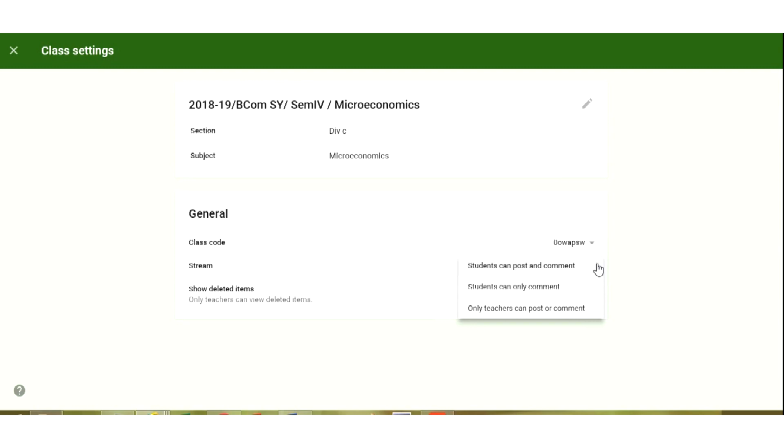So it says students can post and comment. So here there is a two-way communication. The second option says students can only comment but they cannot post, so the posting rights are with the teacher. The third option is only teachers can post or comment, students can only view.